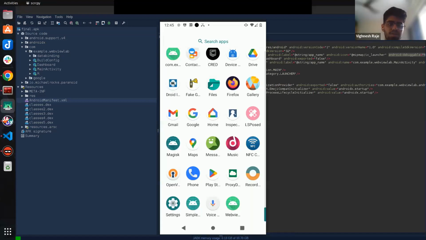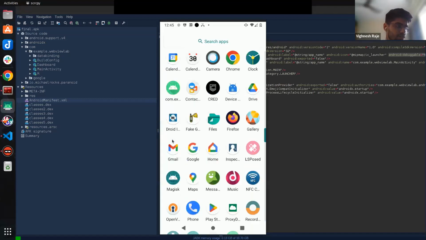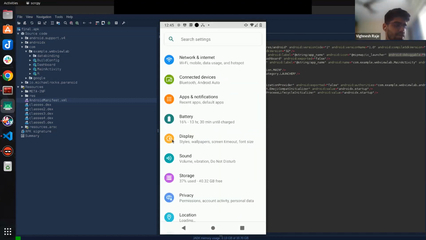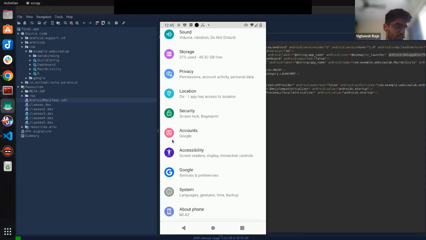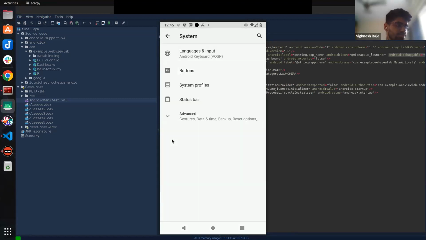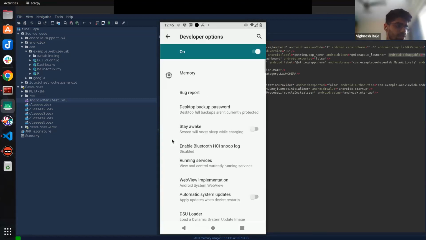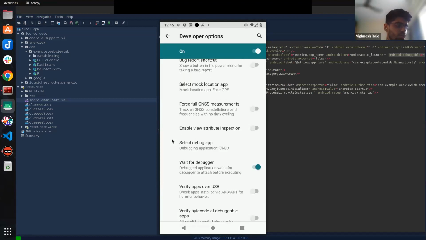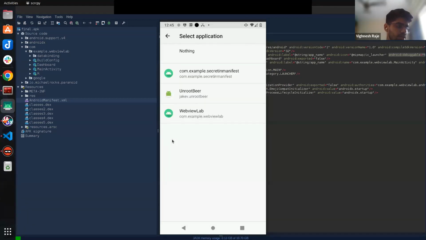Okay, a few settings we need to do from the Android side. You need to go to settings and then developer options. You need to set wait for debugger to true, and then you need to select the app. Here the application is WebView Lab.